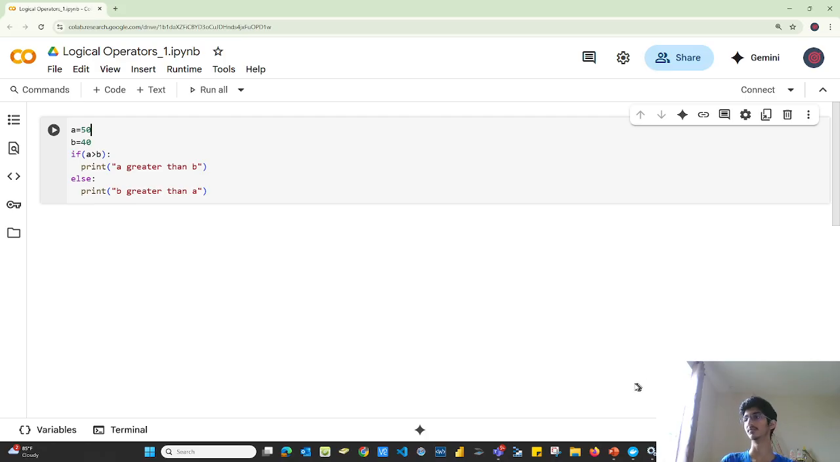A greater than B. Okay. Robert, what do you think? A greater than B. So yeah, it prints A greater than B because 50 is greater than 40 is true, and then it will go in and execute all the indented lines, which in this case is just A greater than B.